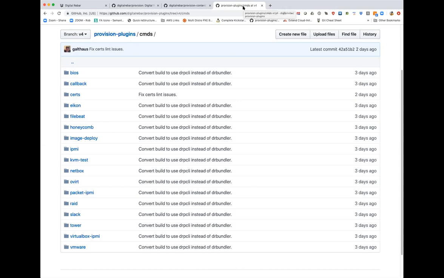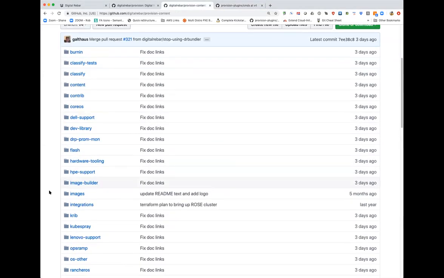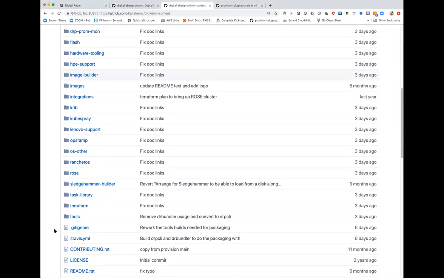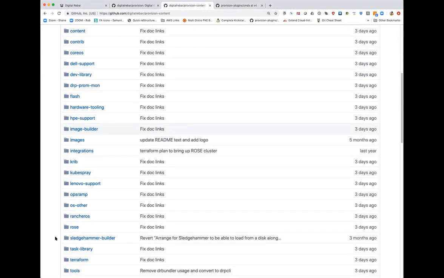Yeah. Some other things to note real quick. Can you go to the provision content real quick? In there you'll see a whole bunch of new ones. The hardware support for updating and burning BIOSes and flashes is in there. Some of the others were there already, like KRIB and Sledgehammer Builder, but you also now see some of the other OS support, from CoreOS and all that. Rancher OS and some of those tools are out there now.